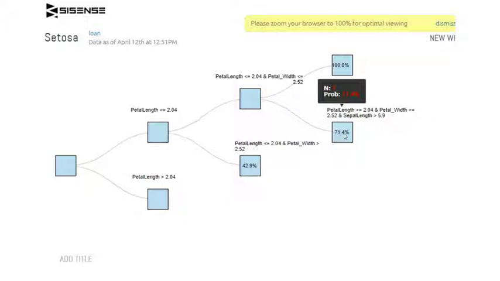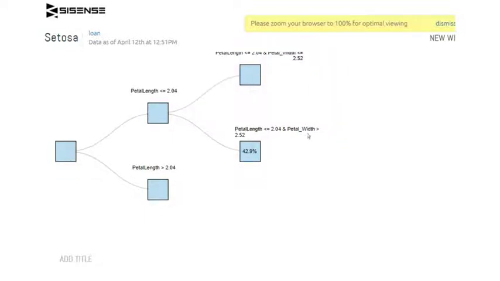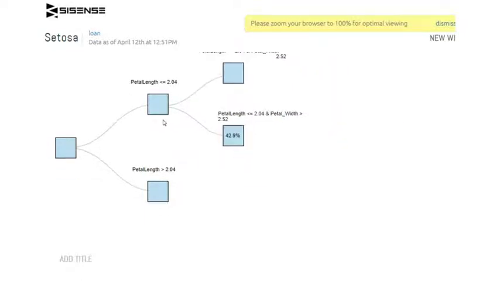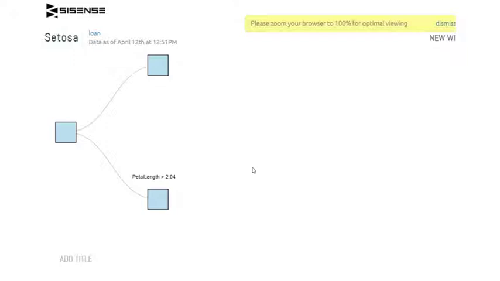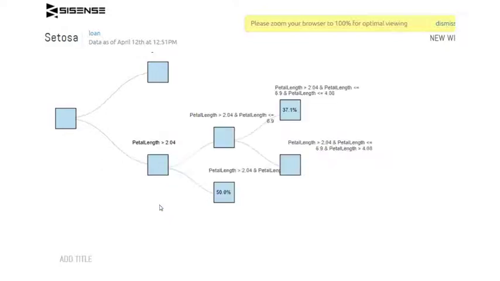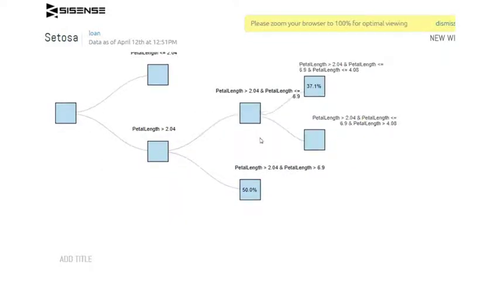And actually, you can multiply 7 by 0.71 to get an approximation of how many setosas are actually here. If the tree is quite deep, you can traverse it and close nodes and open nodes, or subtrees that are specifically of interest to the user.